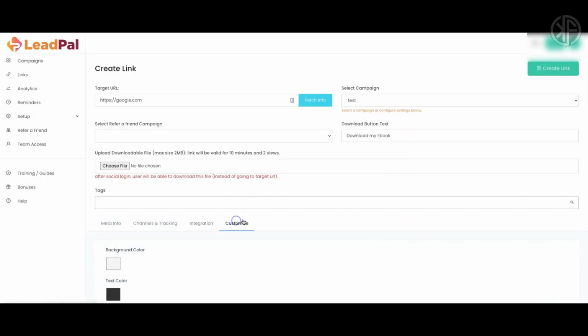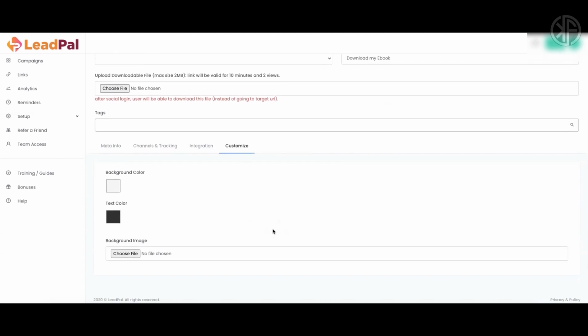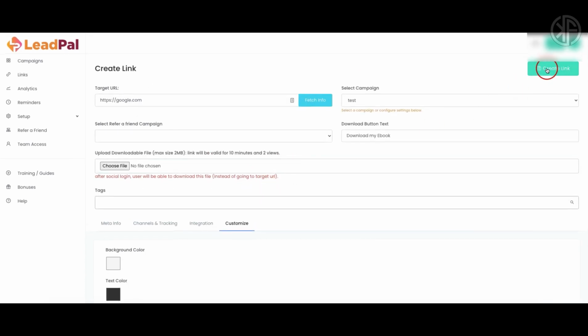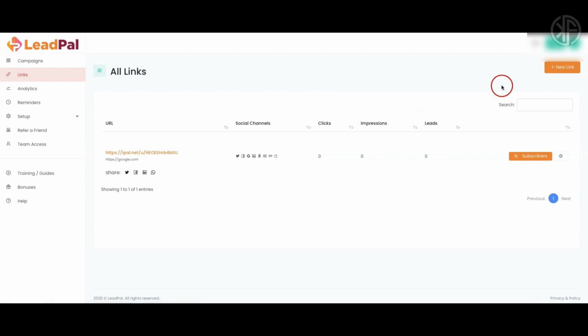And then lastly, you're able to customize the opt-in page, okay? So you can add a background image if you want. You can change the background color. You can change the text color. We're just going to leave it as is. And when you're ready to create your link, you're going to click on this button right here. And LeadPal instantly creates that link for you. You can see all the social channels that are going to be available for them to log in using, okay?